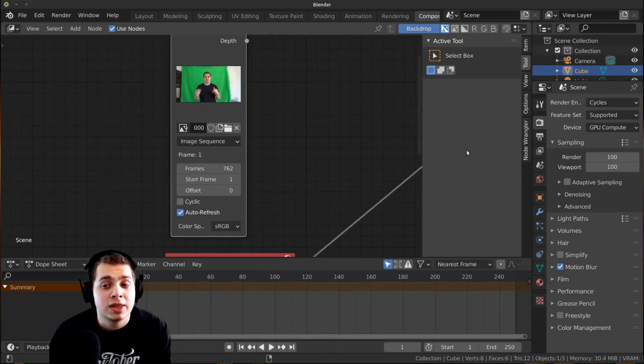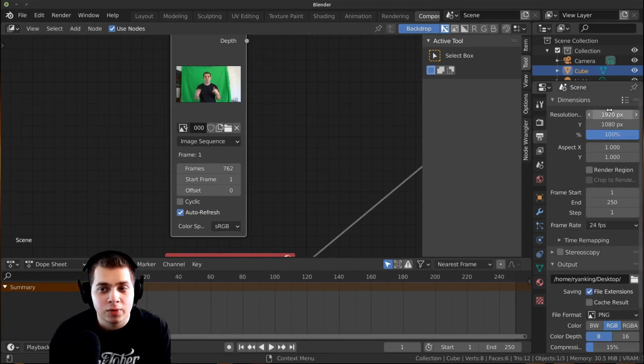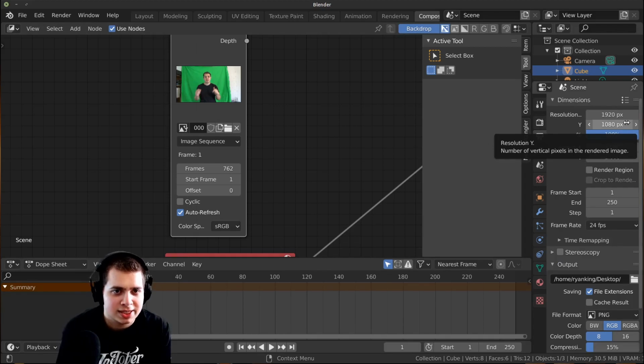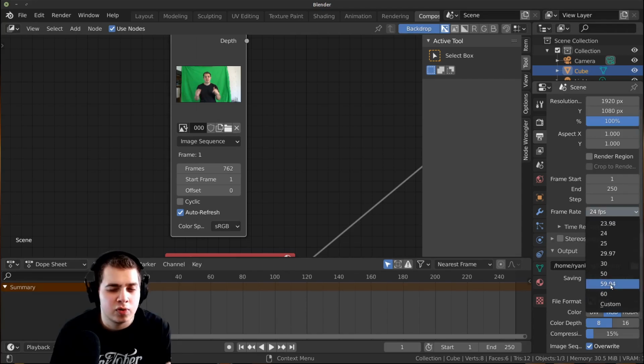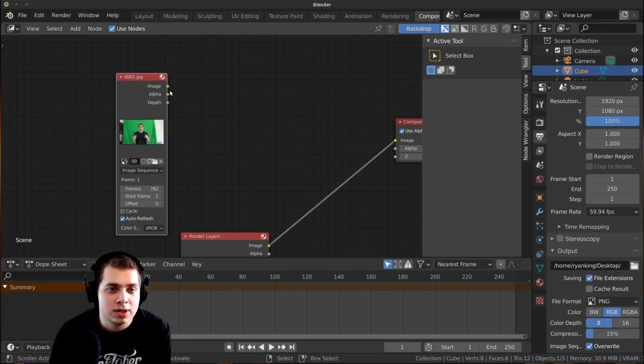Now, another thing that we need to remember is the resolution. We need to make that resolution the same as your video. So definitely go ahead and do that. And then also the frame rate, of course, if the frame rate's messed up, then it's going to be really slow or really fast. So I'm going to change this to 59.94 frames per second because that was the frame rate of my other Blender file where I did the video editing.